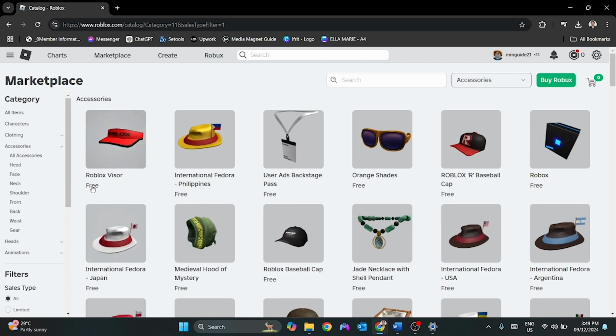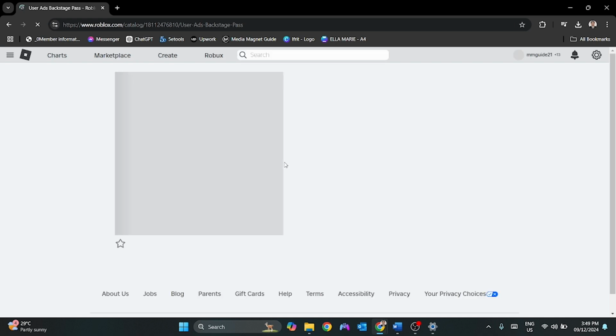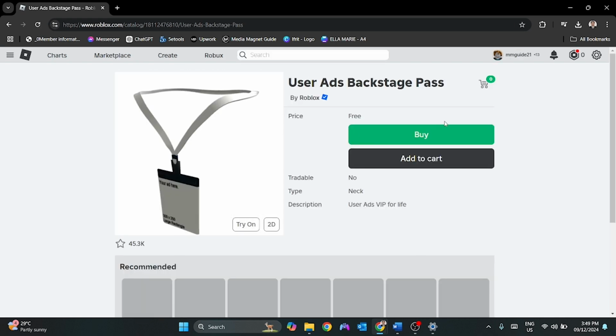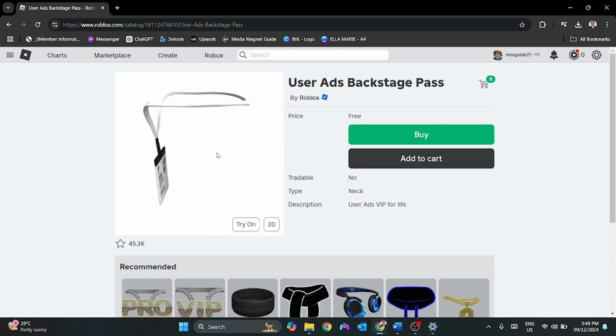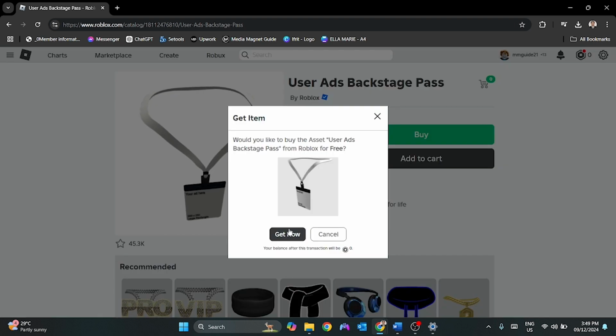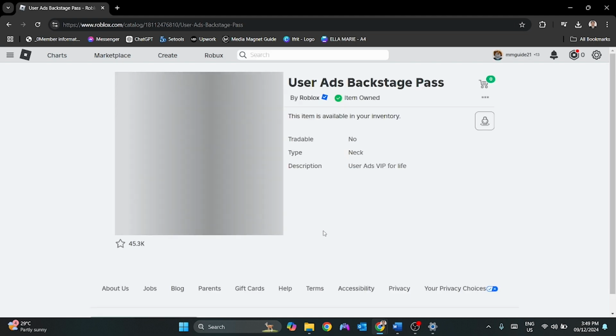In the Marketplace, you'll find a wide range of accessories. Some of these are available for free, while others require a purchase. To obtain a free accessory, simply click on it and then select the Buy option. You may also have the option to customize the accessory before adding it to your collection. Once purchased, it will automatically be added to your accessories.